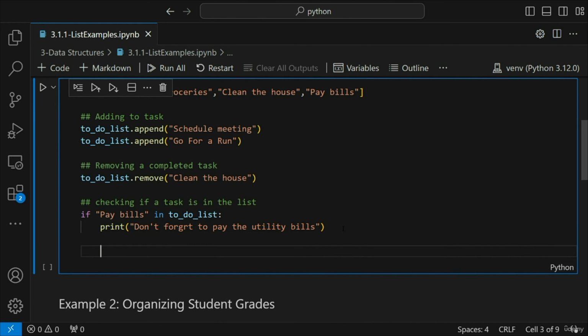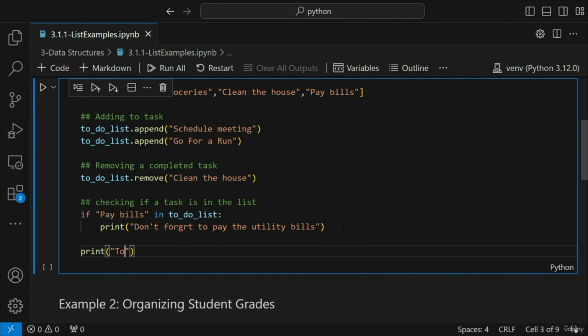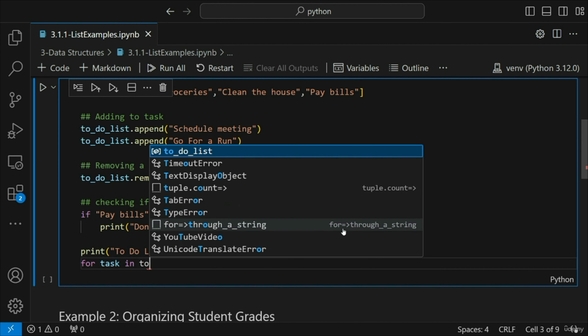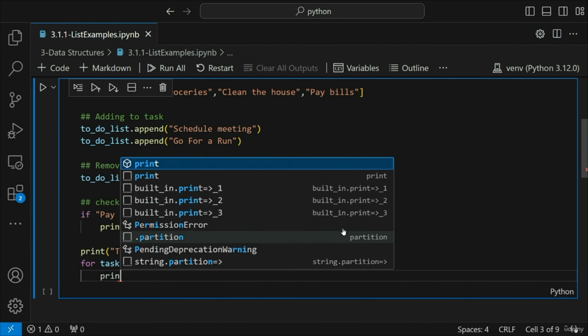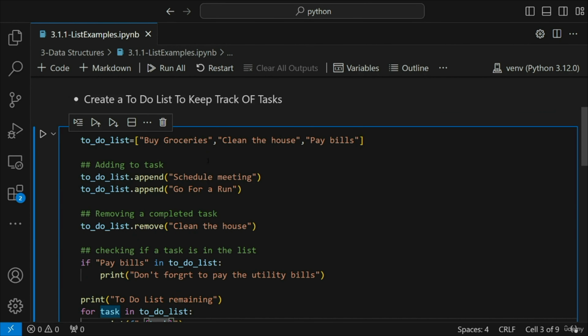Let's say after finishing all the work, I want to print how many tasks are remaining. So I'll write print, this is my to-do list remaining, and I will print for task in my to-do list. Let's print with the help of an f string. F is basically a formatting string, and this will display my task. Obviously, I should see that clean the house is not there, and that both the appended tasks are in my to-do list. So let me execute it.